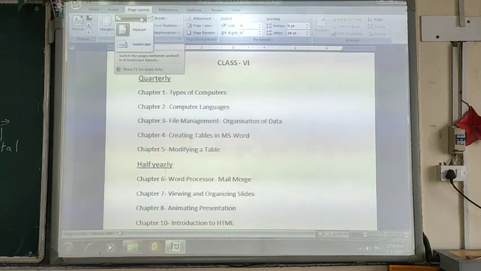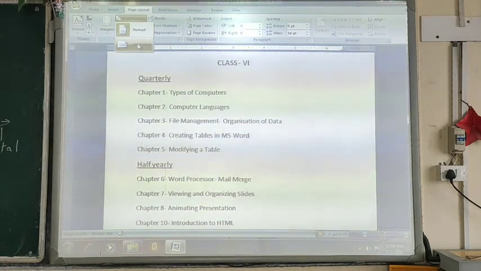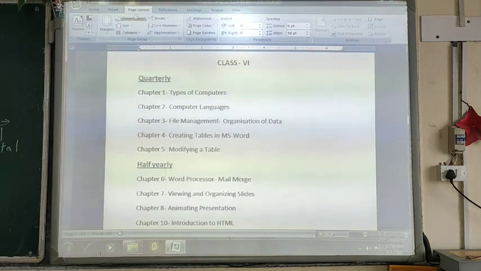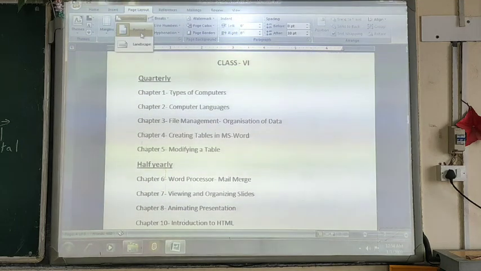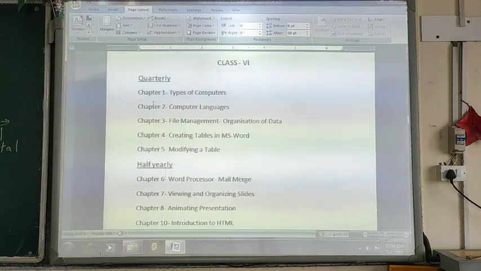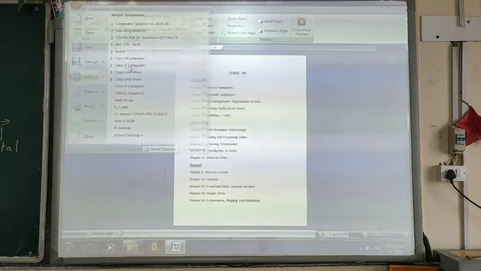As you click on the orientation option, you can see there are only two options, either portrait or landscape. Suppose by default this is a portrait orientation, and you can see. I will show you the print preview before printing.